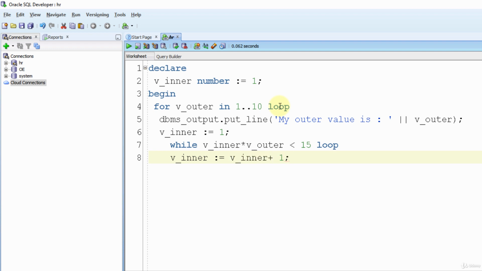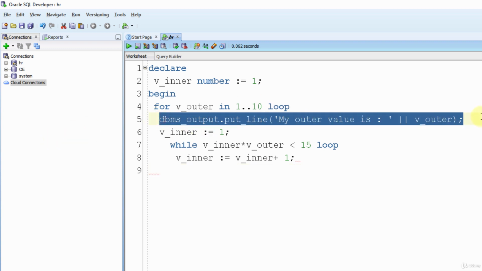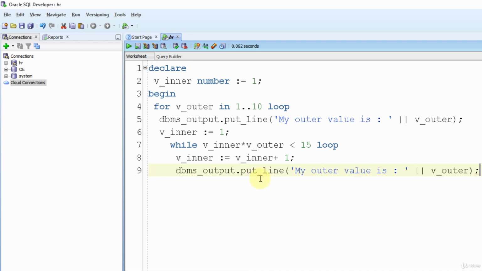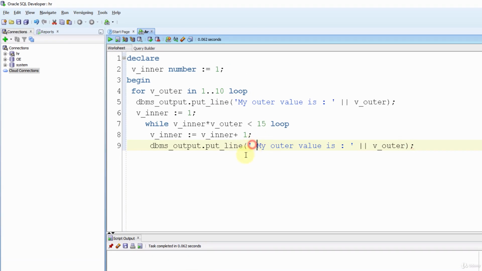+1. Now let's print our inner variable and end our loops. Let's copy that and paste in here and put a space again. My inner value is winner, and our end of while loop, and end of our for loop, and our end keyword. Pretty good.